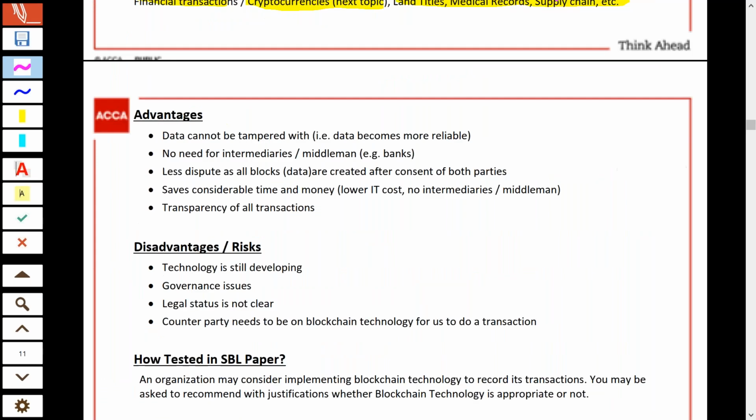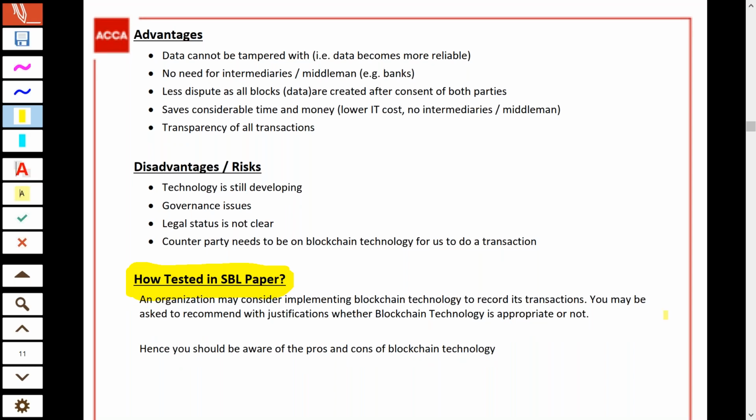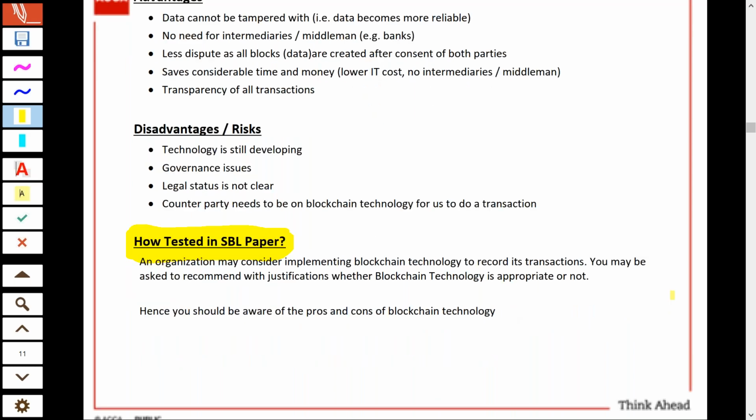Now, what is the advantage of having blockchain? In fact, first let me tell you how this can be tested in your paper. Of course, it's a technology thing, so you won't be expected to know all the technical details. But from an SBL student's perspective, how it can be tested in the paper, the examiner himself is advising us. I have not created this portion. It is the examiner who himself is saying how blockchain will be tested in the SBL paper.